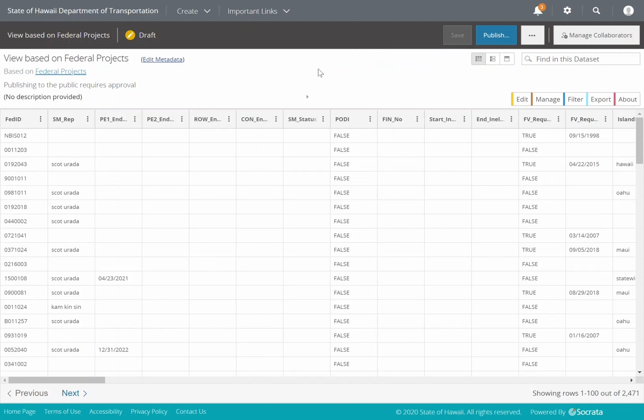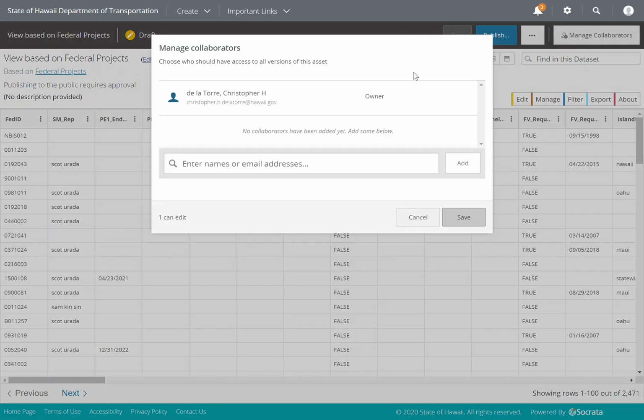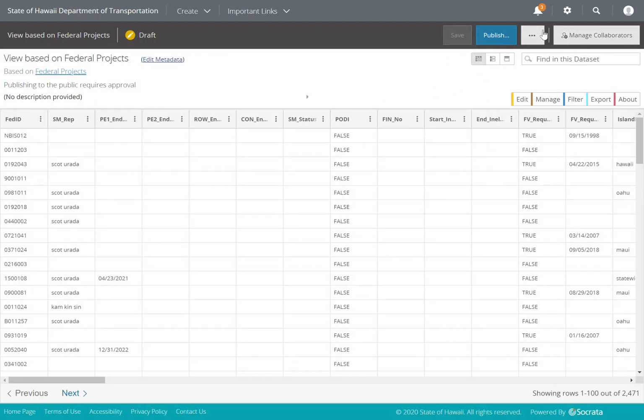It's a draft, and you have to save or publish it when you're done. You can add people to collaborate on this view, or you can revert unsaved changes should you make any mistakes. It tells you which data set it's coming from, based on federal projects, and it'll normally be named view based on whatever data set you take from. You can edit the information, and it'll tell you publishing to the public requires approval, since you're using a view of someone else's information.